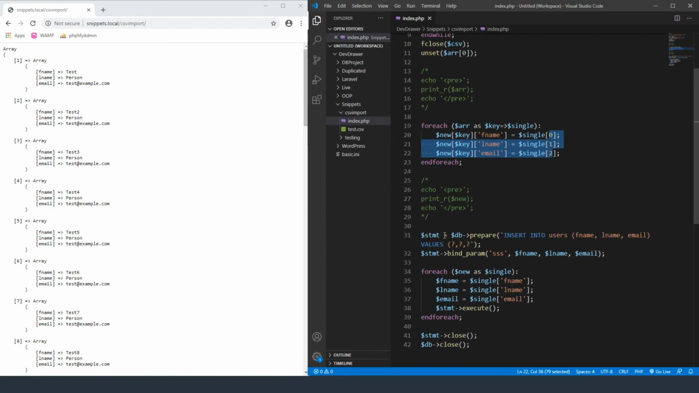And then we created a statement that's going to insert these users one at a time into a database that we've created, and it's going to bind these parameters using object-oriented programming, and then we're going to execute that statement inside of this foreach loop from this new array that we've created, and then finally close our database and close our statement.